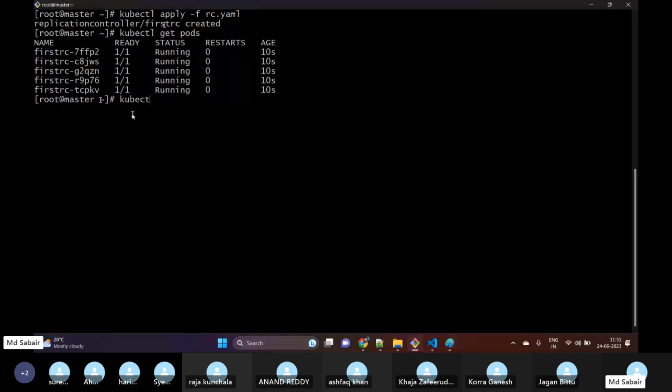We have 5 pods running, and if you see kubectl get RC, we can see the replication controller I have created. Desired is 5, current is 5, ready is also 5, and it has been running for the last 33 seconds. This is how we can scale up our infrastructure, deciding how many replica pods should be running at the same point in time.